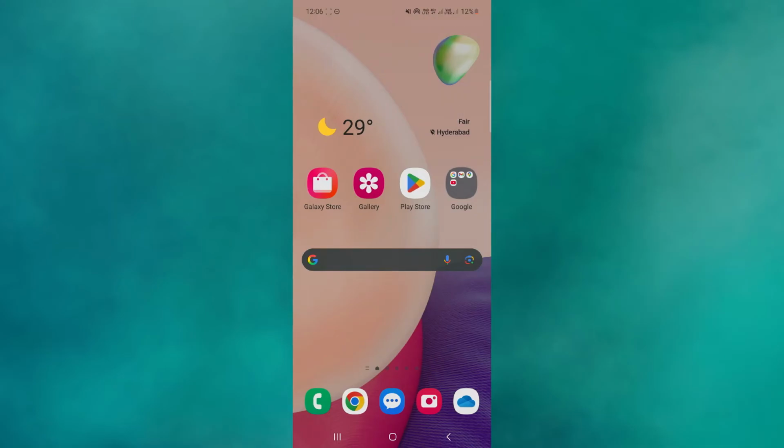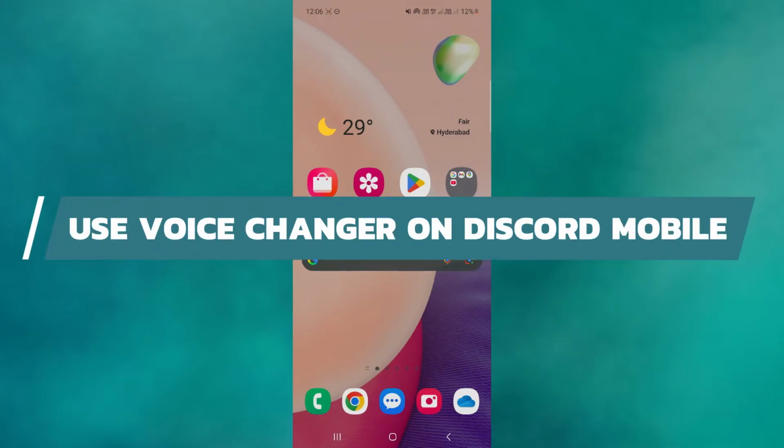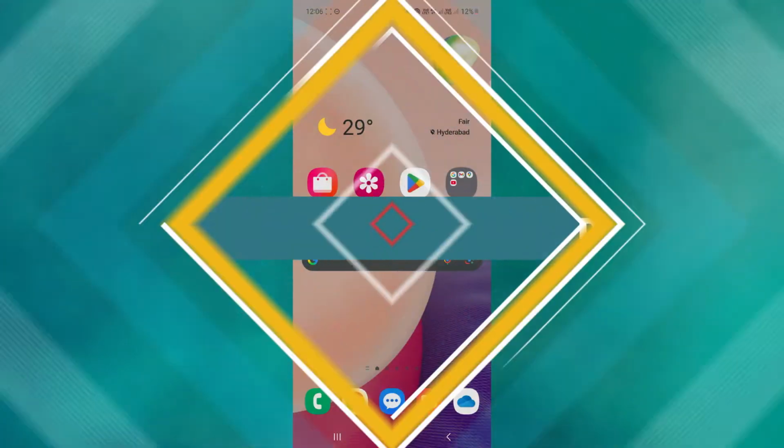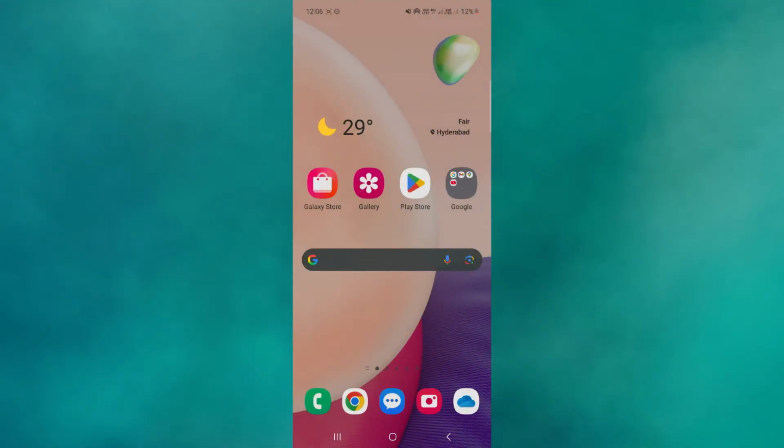Hey guys, in this video I will show you how to use a voice changer on Discord Mobile. Alright, let's begin. For the first step, you need to open the App Store.